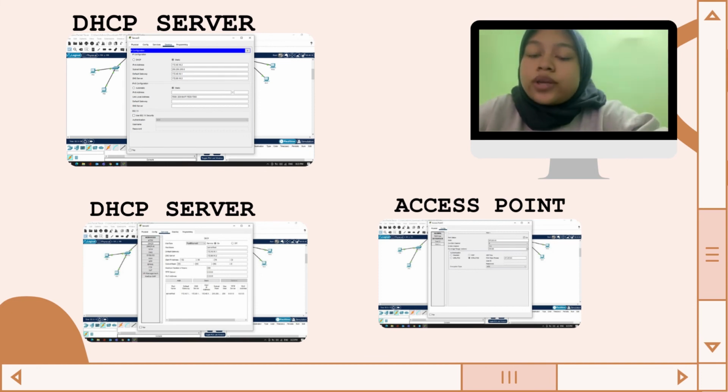Then configure the access point for all of the smartphone, two laptops, and a tablet. So go to the access point first, and then go to port 1, go to SSID, change it to DFC20143, and click WPA2 PSK. The password is DFC20143.